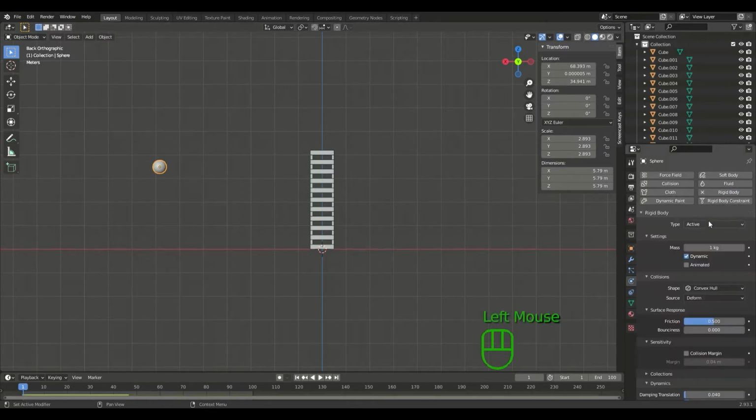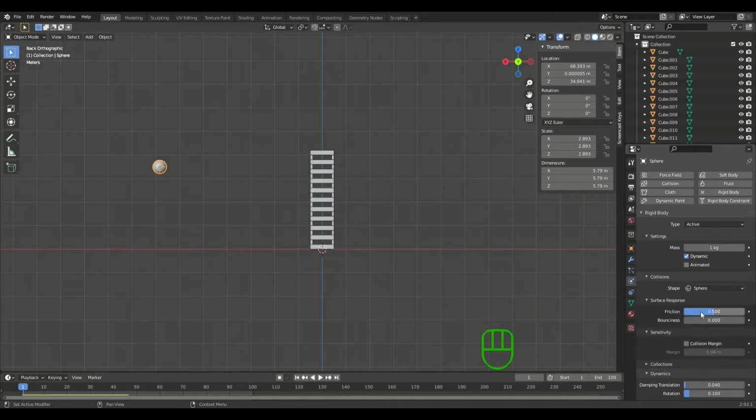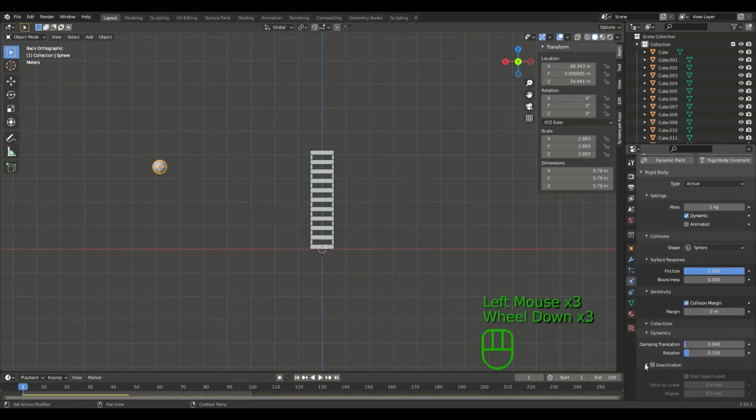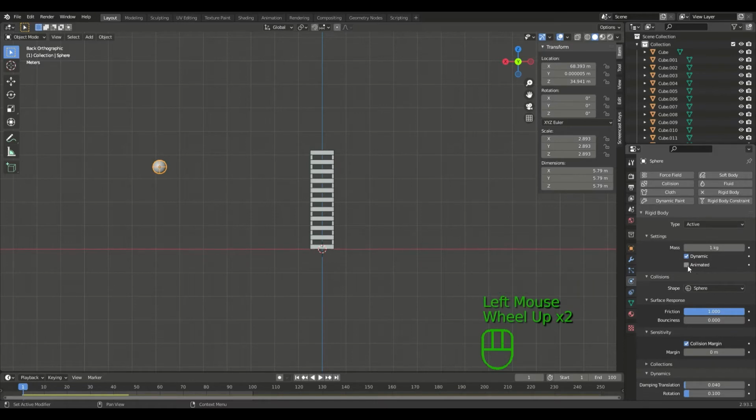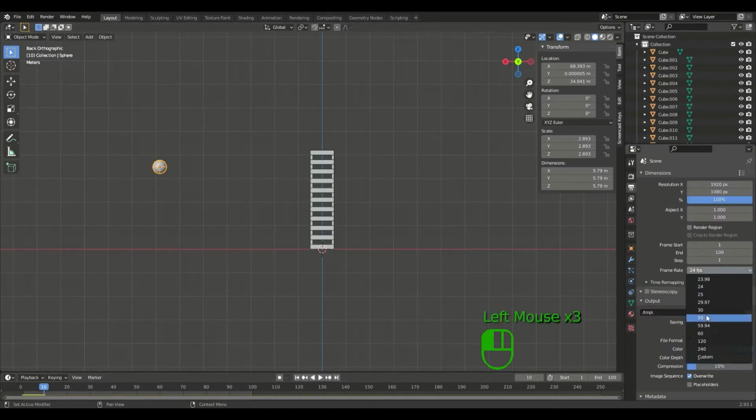And then we can add a rigid body active to that and change the shape to sphere. Turn the friction up on that, change the collision margin to 0, and don't check deactivation because we're going to be animating this. So unanimated, this would just fall and hit the ground. That's not very interesting. So we need to check animated and go to, let's say, frame 10, and then set our frame rate to 30 FPS.